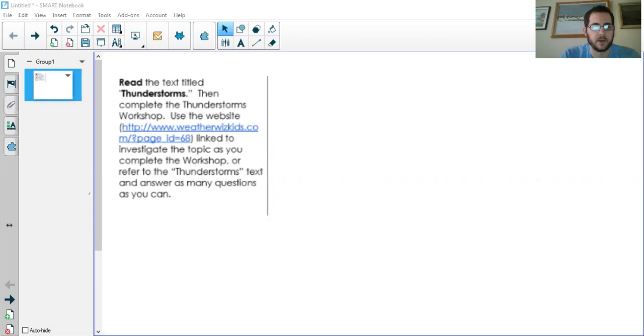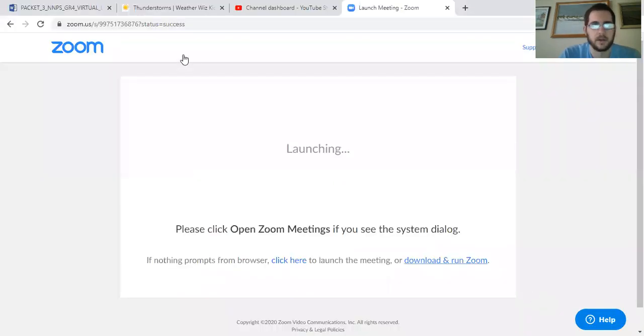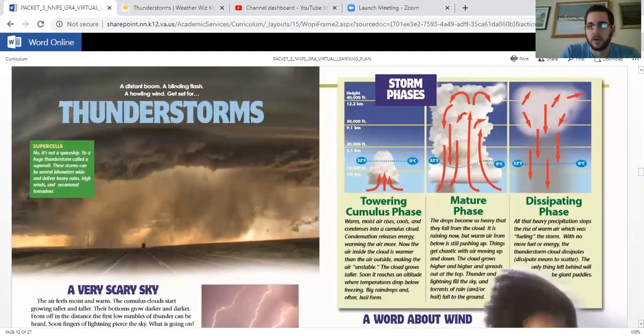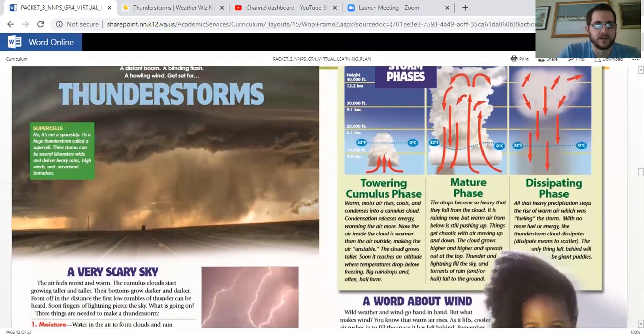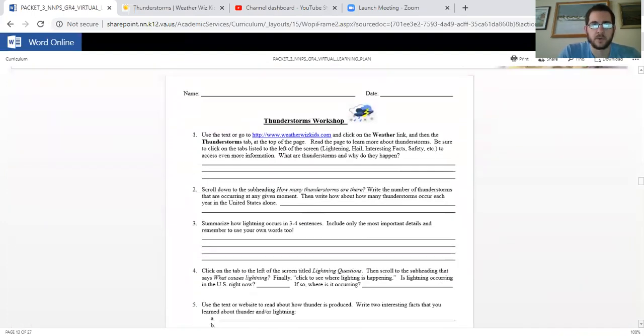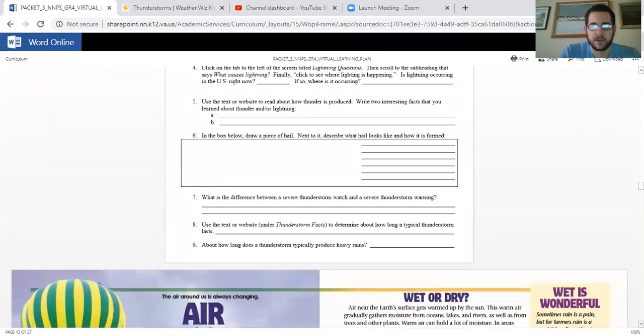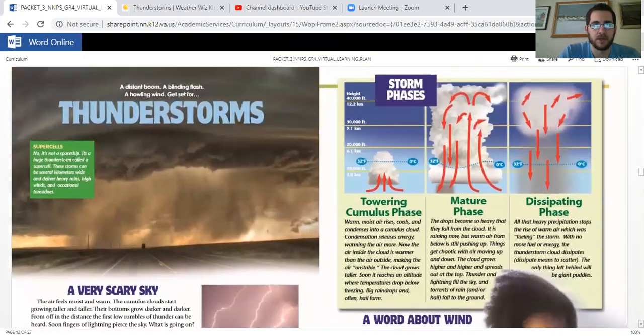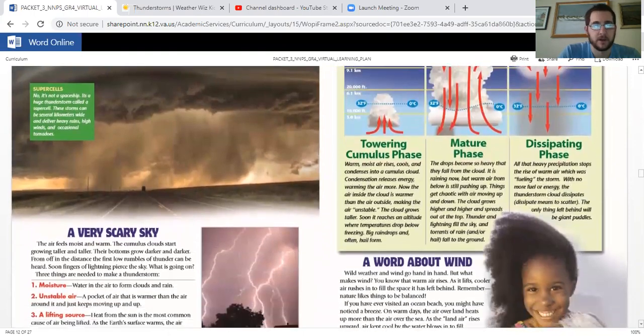All right, so let's go down to, where is it? There we go. And there is the Thunderstorms page. Okay, you can see it. It is labeled Thunderstorms. All right, so what we're going to do is we're going to read this. And then we have the Thunderstorms workshop right down there that we're going to try to answer as many questions as we can. Now, I'm going to read this so you can follow along with me, or if you'd like to just pause it and read it yourself, go for it.